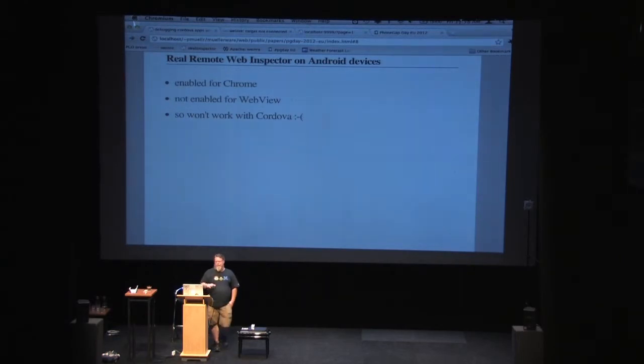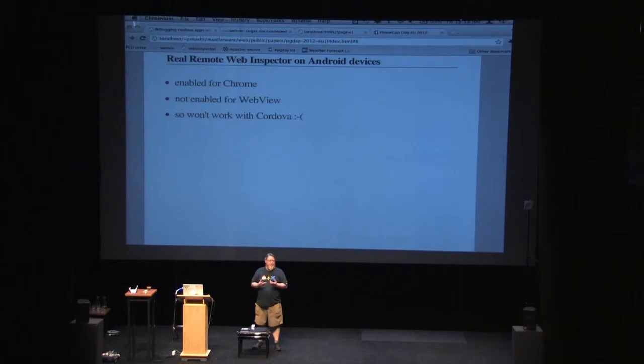Android now has some remote Web Inspector capability as well, but it's only for the Chrome browser. It's not on WebView, so you can't use it with Cordova, per se, but like I was saying before, if you can structure your app in such a way that you can at least debug the non-Cordova parts of it or the UI, then you can still use this tool to help you. And there are Google people here, so you might want to bug them about real Web Inspector on Android for Cordova.